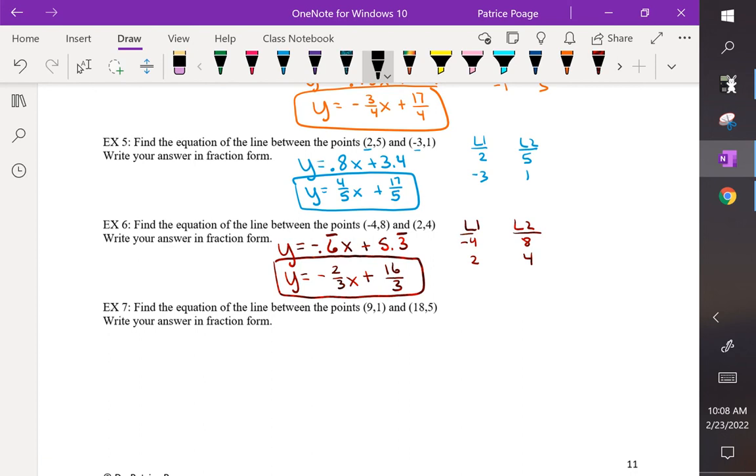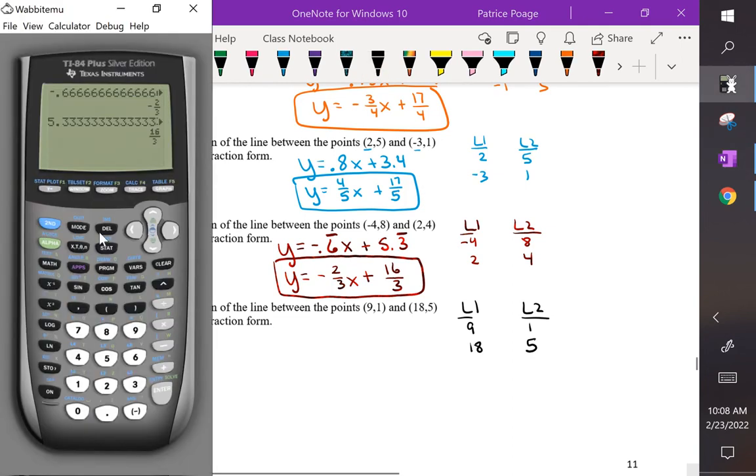And the last one, again, pause it, try it yourself. In list 1, we'll put our x values. In list 2, we'll put our y values. I'm going to go to Stat, Edit, arrow up, hit clear, come down. Arrow up, hit clear, come down. 9, 18, 1, 5. Second quit, Stat, Calc, number 4, enter, enter, enter, enter.